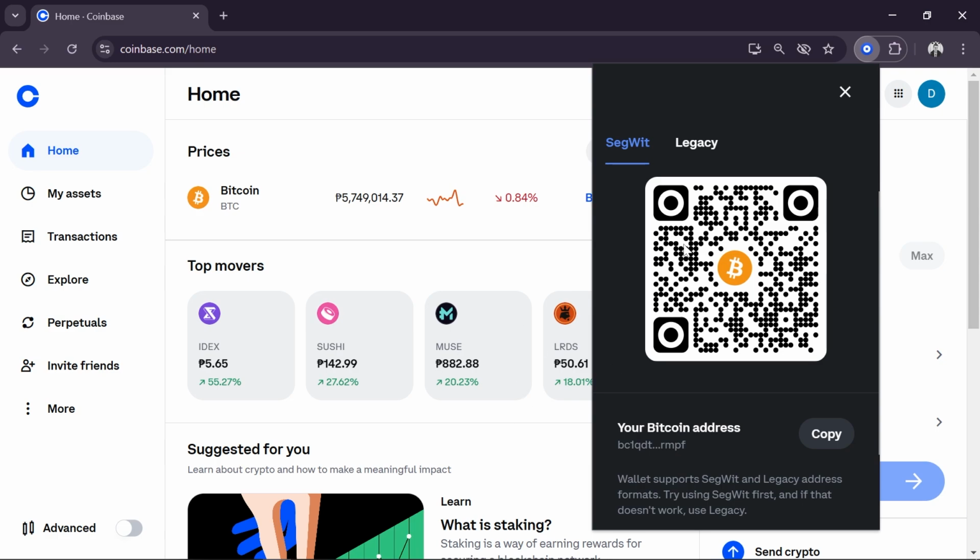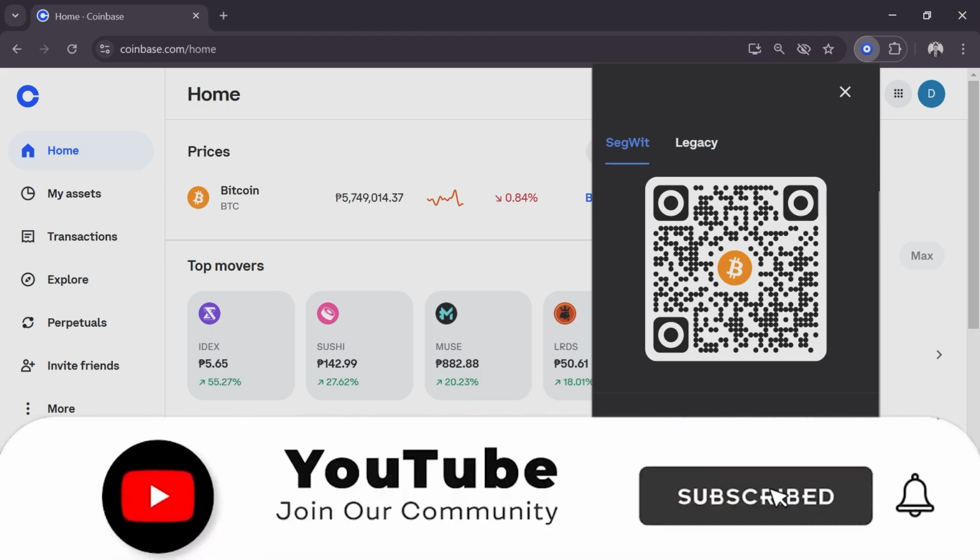So this is the address here via QR code, but you also have it here just like so. So yeah, that is how you are going to find your crypto address on Coinbase.